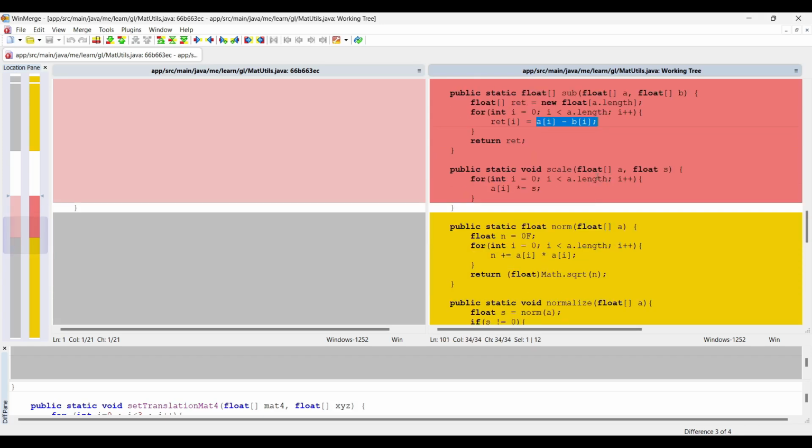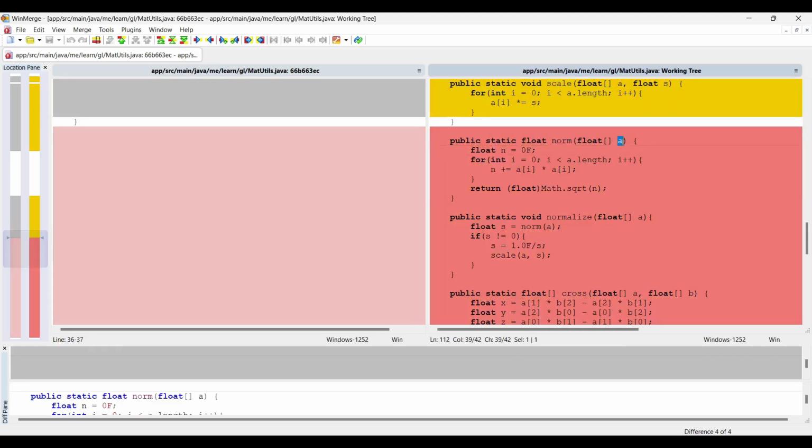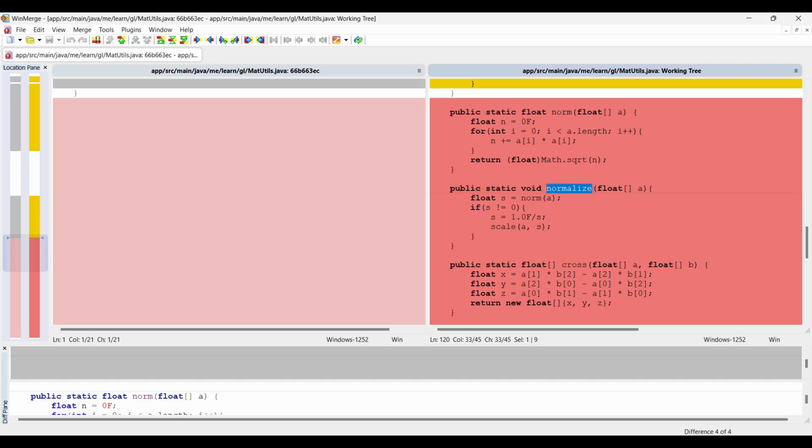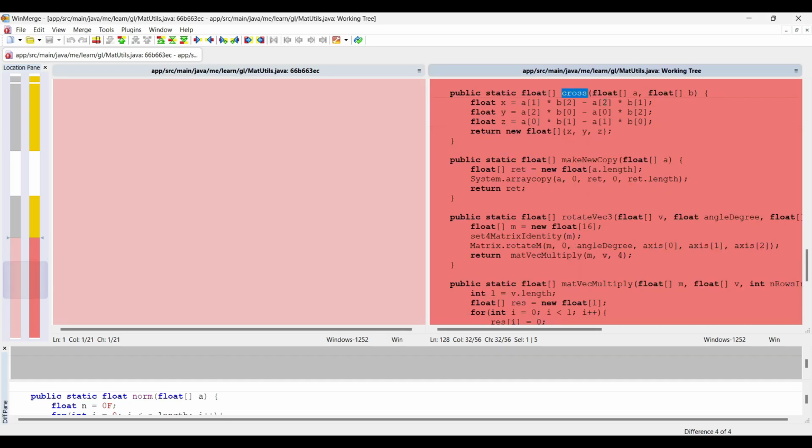The scale function takes 1 vector and scales its values with the corresponding scaling factor here s. The norm function computes the norm of a vector a. The normalize function takes a vector, computes its norm and then divides by it. So now this vector a will have a norm of 1. This function cross computes the cross product between 2 vectors a and b and returns it. Cross product is only defined for vectors in the 3D space. If the vectors a and b have more than 3 entries, those will be ignored. As you can see here, we are only using the entries 0, 1, and 2.